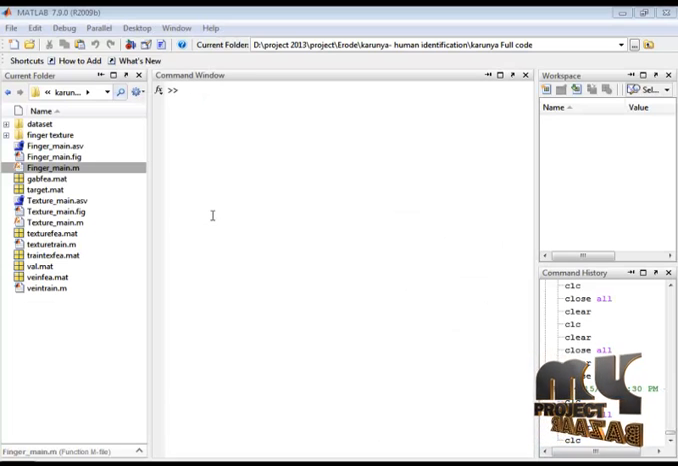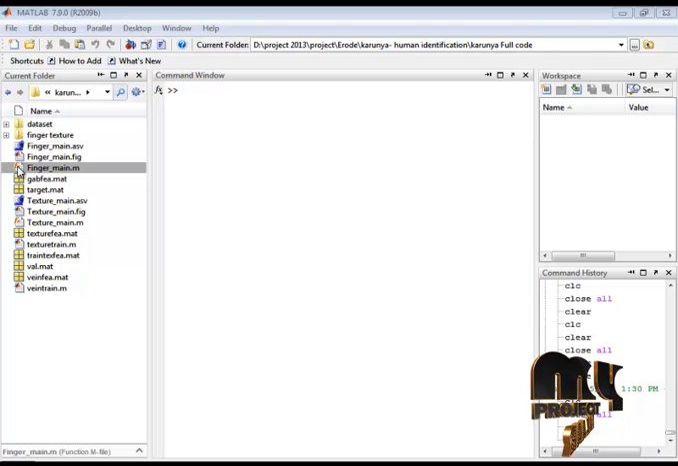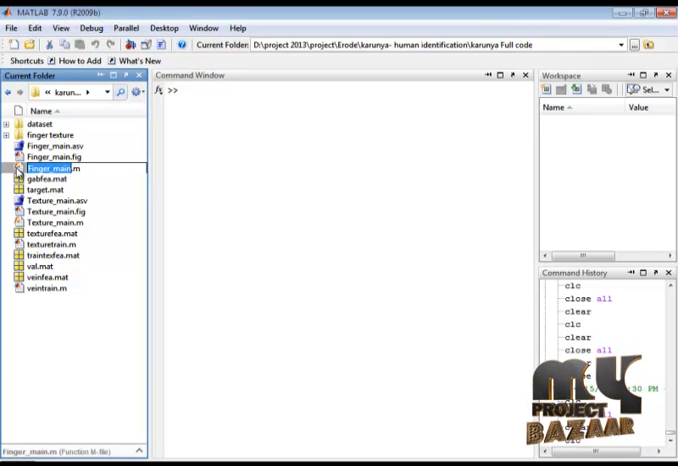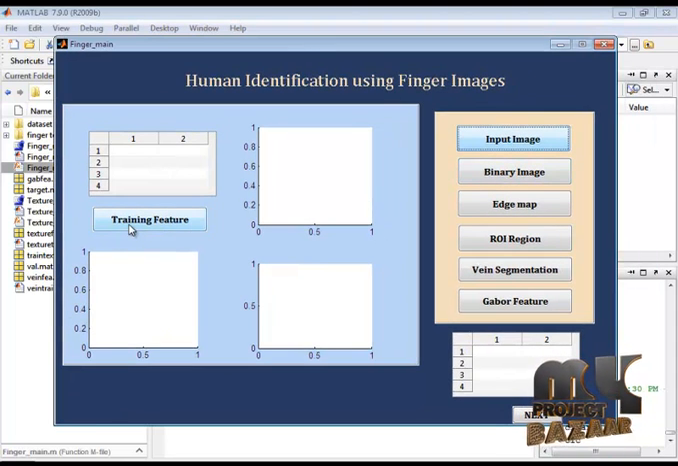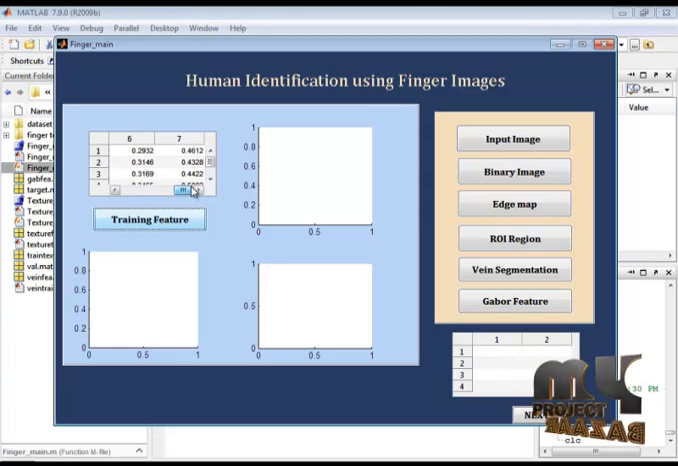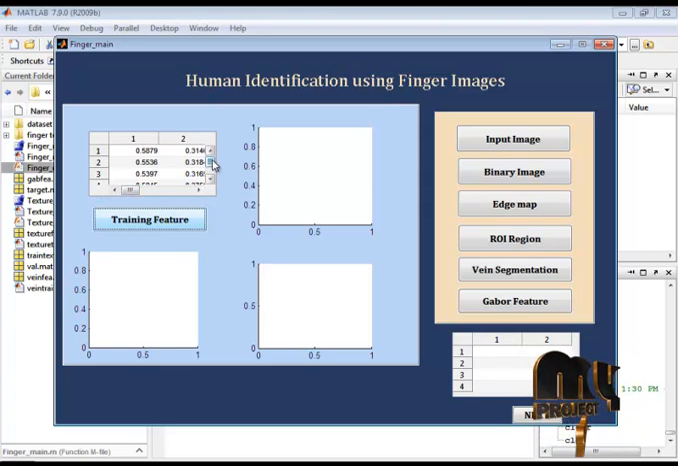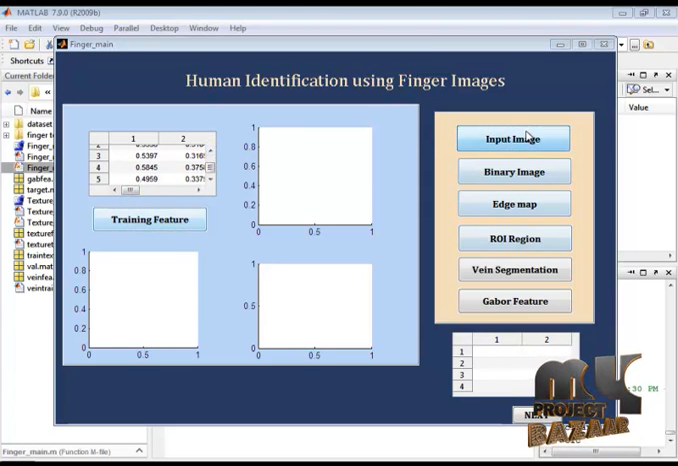Now let's see the demo for the process. Here I am having the finger main.m file. Select this file, right click and run the file. So this is our GUI design. So initially we are loading the training features. This is the training features of the finger vein. So this is the testing feature.